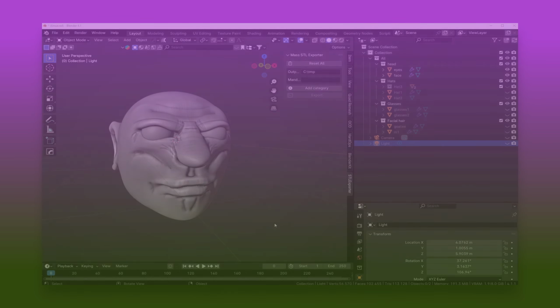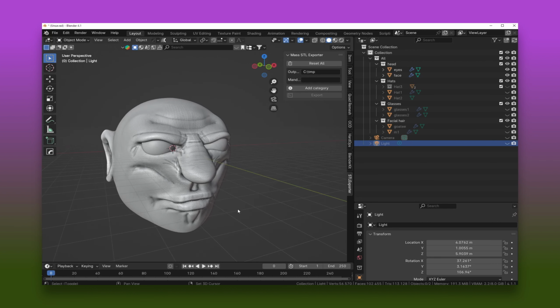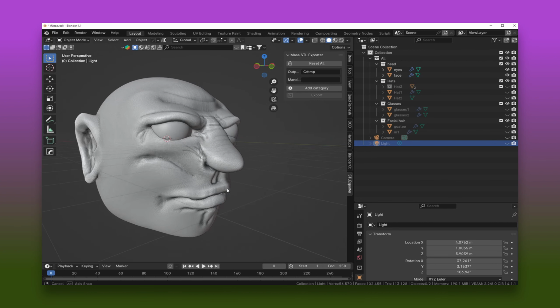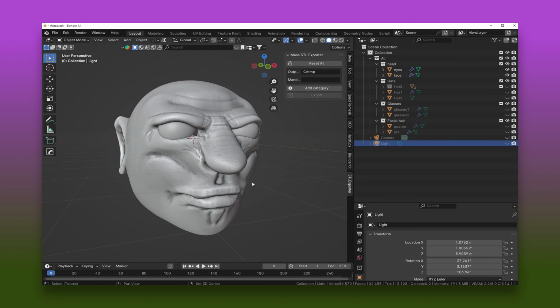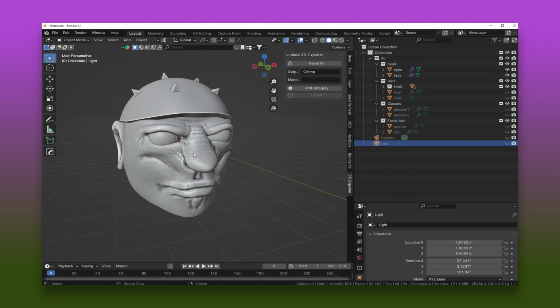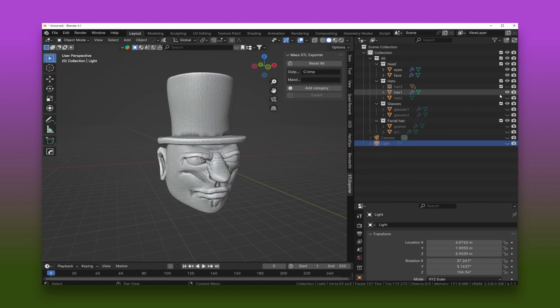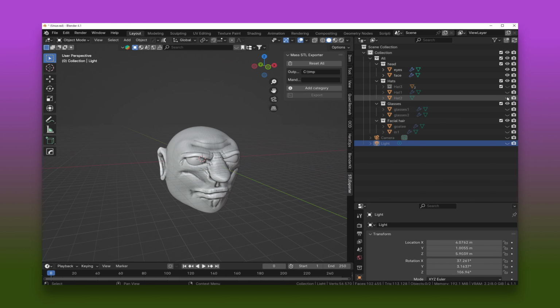Before moving on, let me first present you with a scenario where this add-on is very useful. Here is an example project of a face. For this face, there are also a bunch of different accessories. There are 3 different hat variations. Actually, there are 4 different hat variations, if you consider no hat as an option as well.